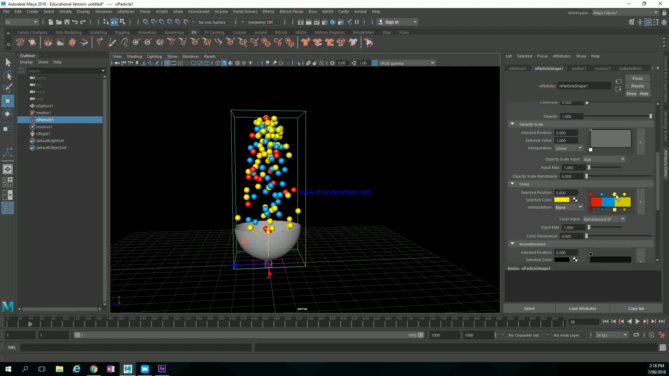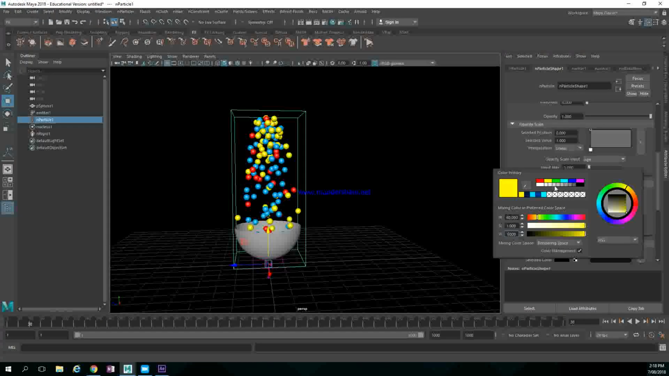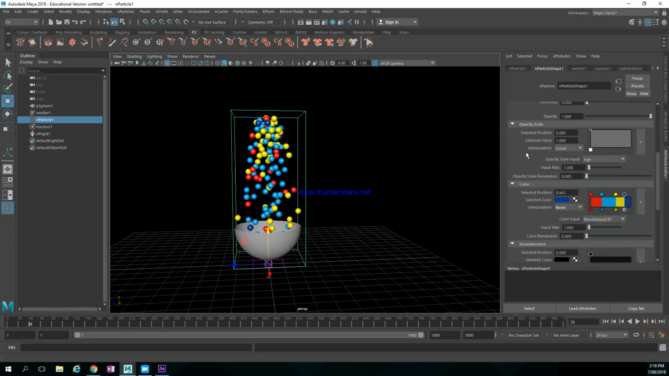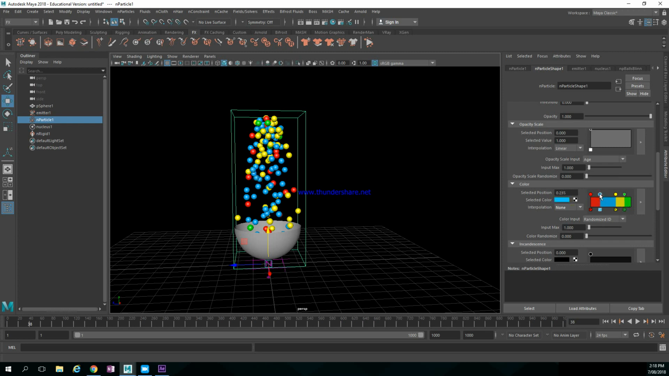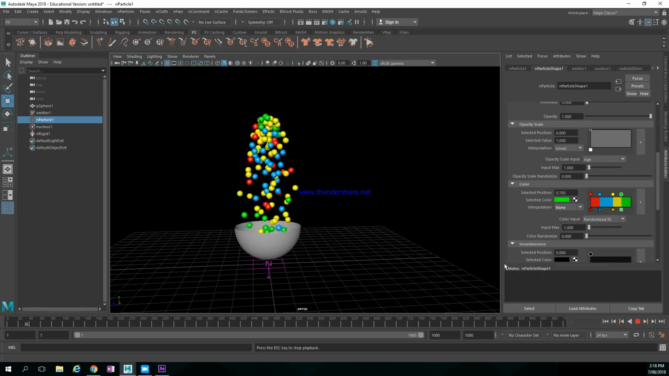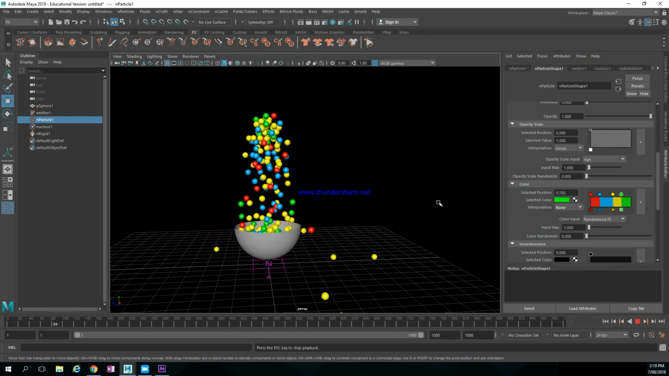And this one will be, I don't know, blue. Maybe green. Now we have loads of colorful balls falling down.